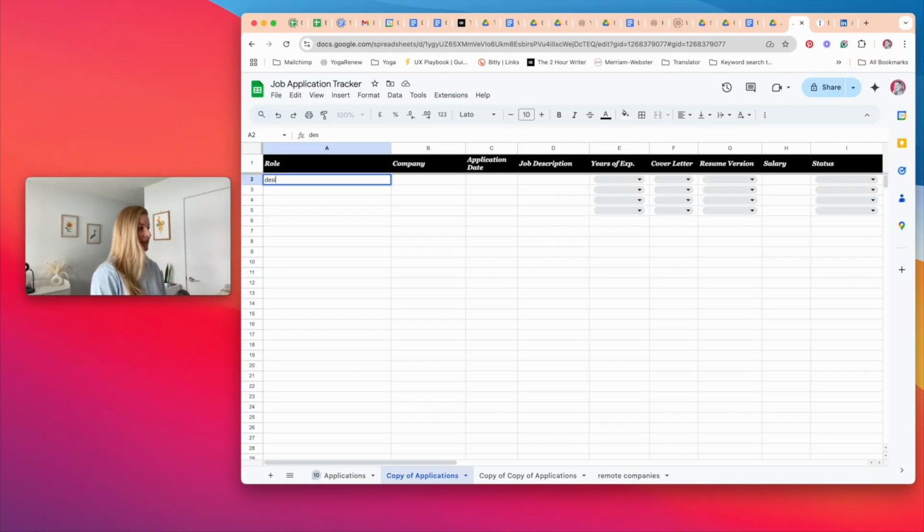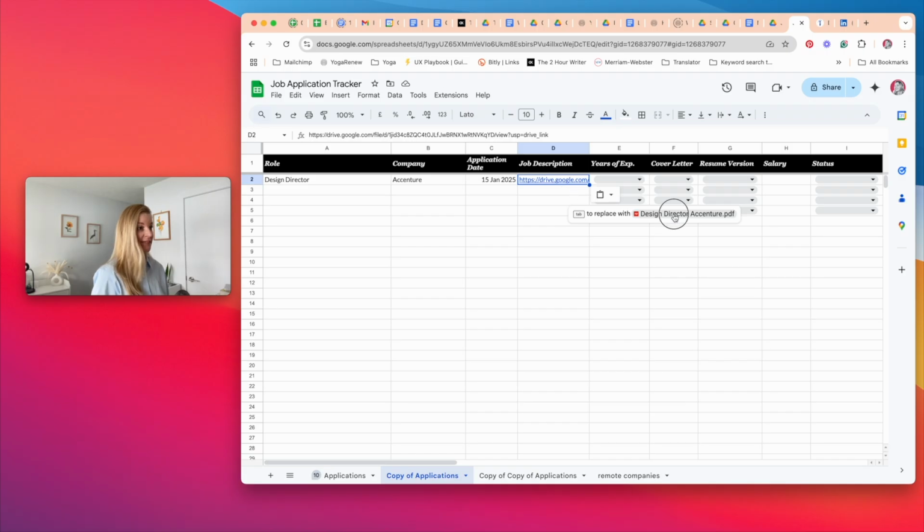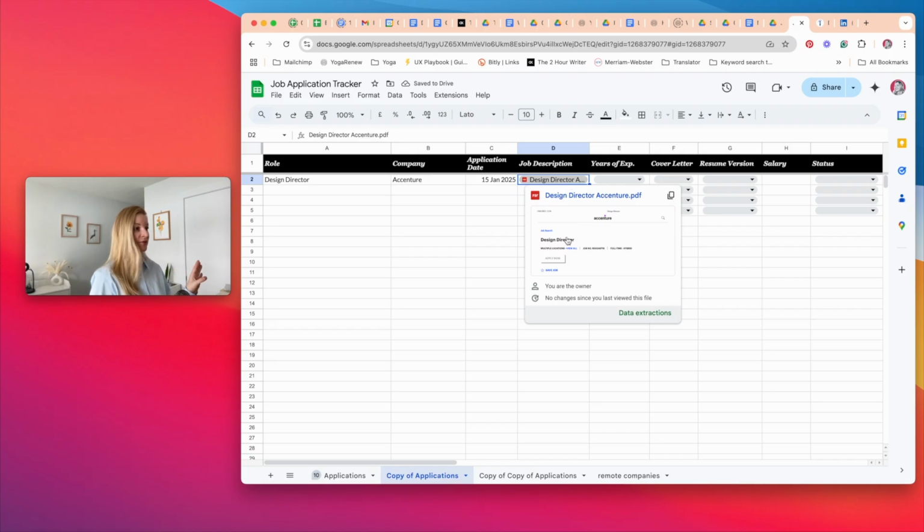Role, what was it? Design director, right? Design director. Company, Accenture. Application date, so this is today, so I'm just going to put the date in. And with the job description, we have the link saved. This is a Google Drive link. I really like this little chip, like design director Accenture, so I like to click that. It looks really good, and you can have a quick view here as well.